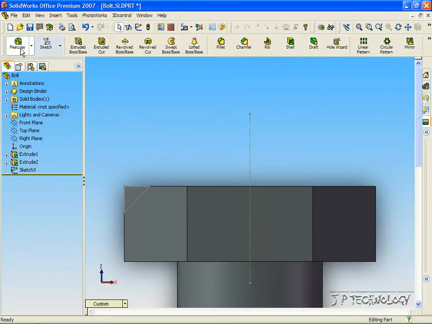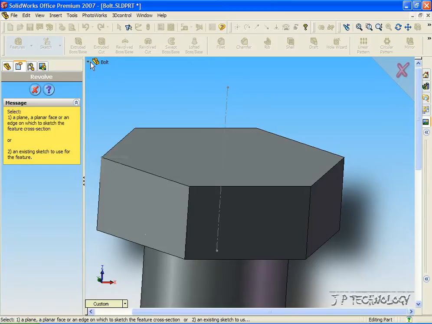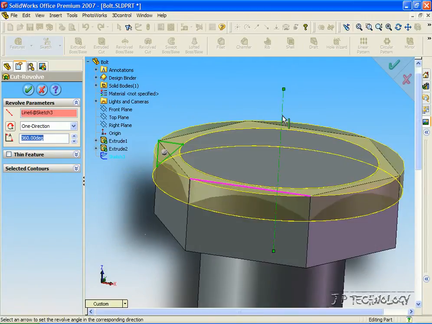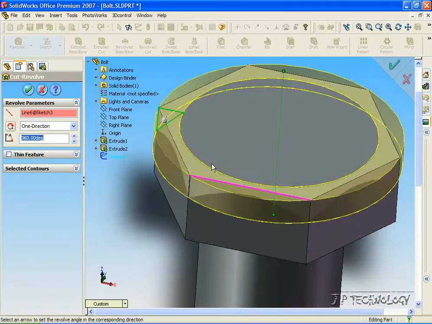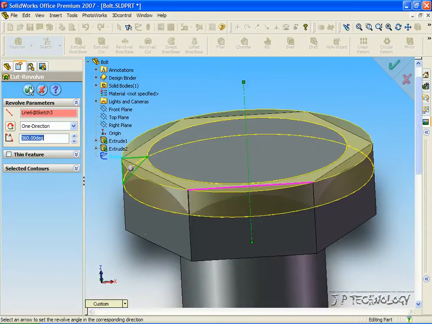Now let's click feature, click revolved cut. We're going to use this sketch, so let's open it up in the tree, click the sketch that we just made, and it's automatically going to select this as the axis and that as the sketch that we're going to cut around. You can see in the preview, in the yellow is everything that we're going to cut. Looks good, we like it, let's click OK.